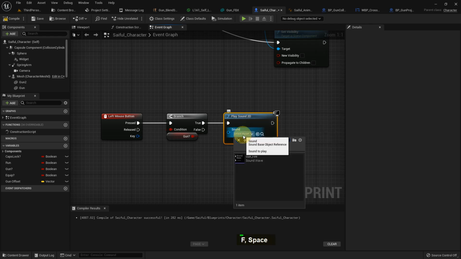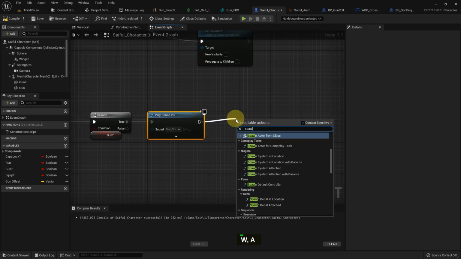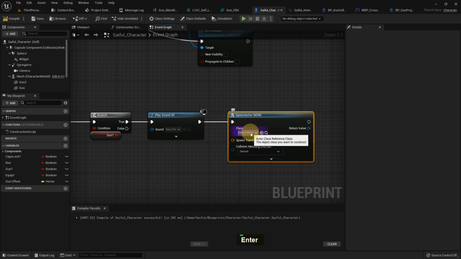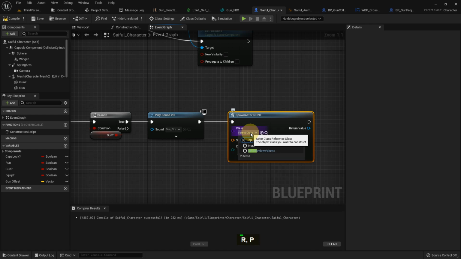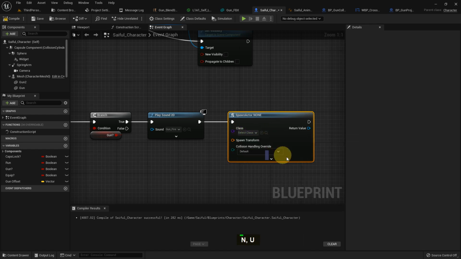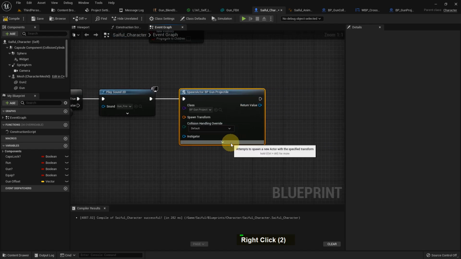And I add a play sound 2D. It should be a gunfire sound like toot toot. And I add a function, spawn actor from class. So the class should be BP gun projectile, which we created just now. I add the BP gun projectile.